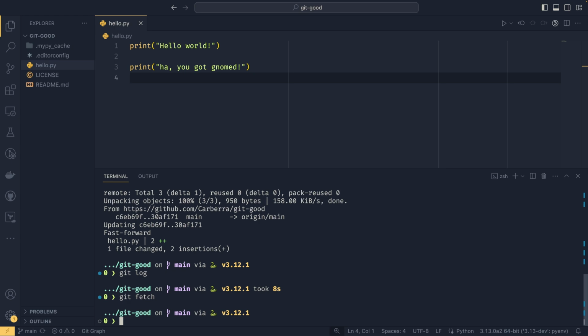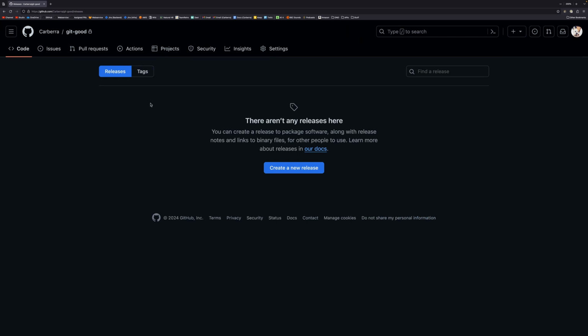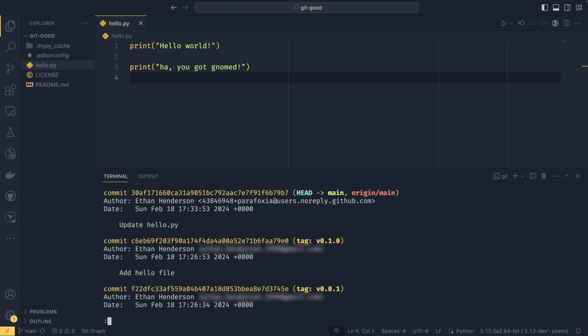The eagle-eyed among you may have noticed that when we pushed to the repository, the tags were not pushed. If you know about GitHub, you'll know that any tags come under this releases header. We can actually go a bit further in, and there are no tags on the remote repository. That's because tags are not pushed like changes are. You have to do it slightly differently. Since we do have tags here, v0.1.0 and v0.0.1, we want to make sure those are on the remote as well.